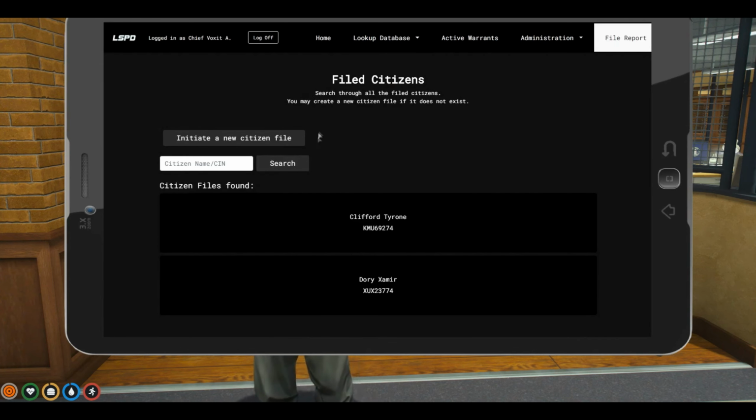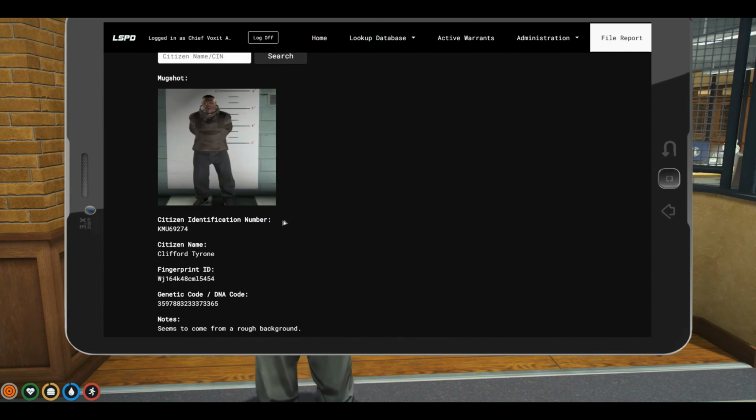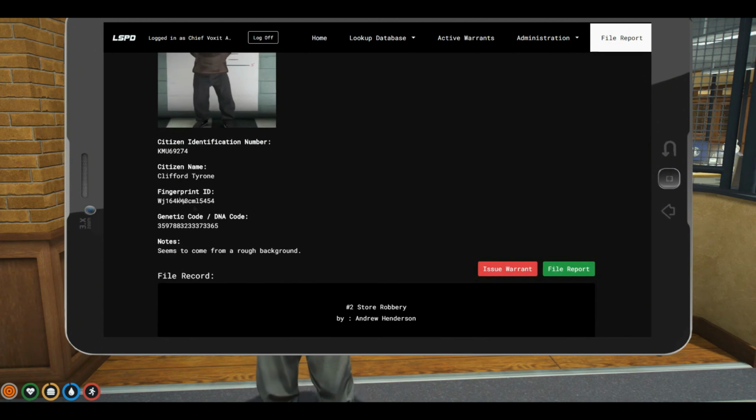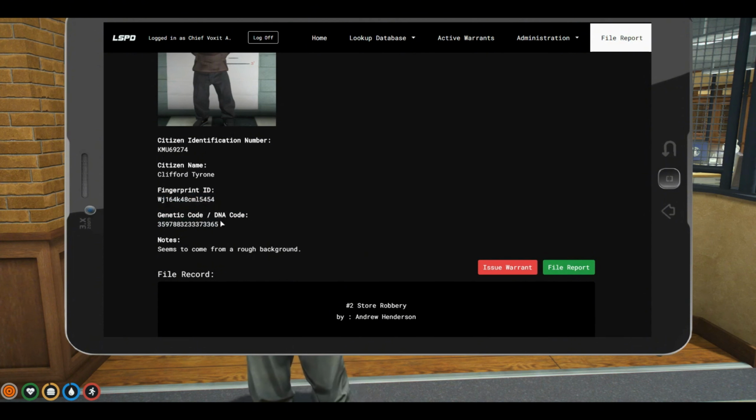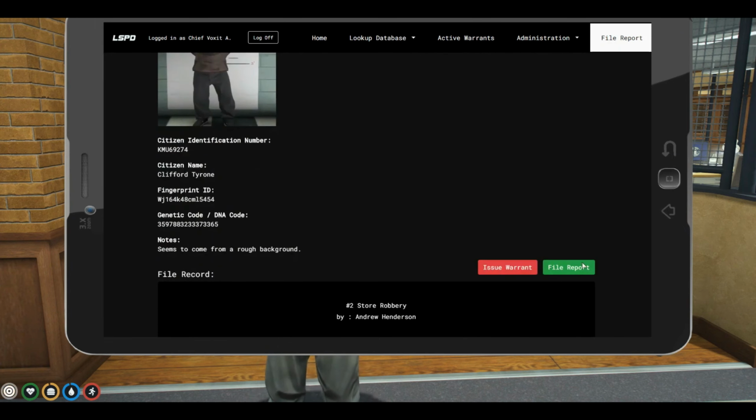You can search here the old citizens that you filed already. You need to add them manually, because as a proper LSPD, like in real life, you're not born a criminal. So if you do offenses, you're gonna have a file in the LSPD. So here we have Mr. Tyrone. We have identification number, his name, fingerprint ID, genetic code. You can use your own resources for this, but if you don't have any, you can remove this piece of code. It's very simple, and I will be explaining if you don't want it. And you can issue a warrant, or you can either file a report for him.